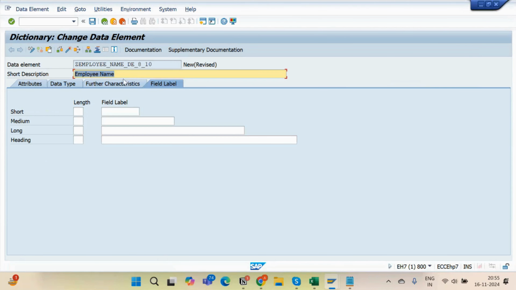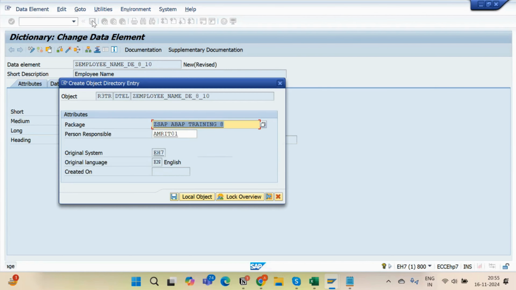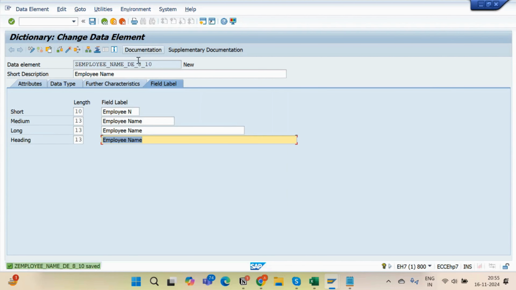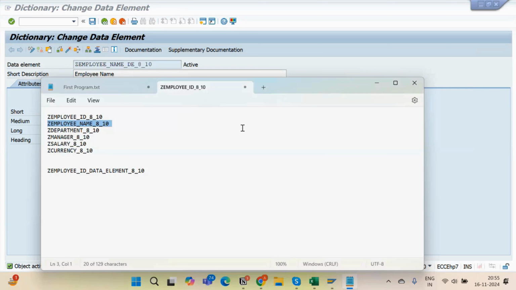Now in the field label, same approach, copy the short description or whatever name that you want and paste it here. Click on save, package, transport request, and activate your data element. Always activate it, otherwise it is not going to work. So copy it and paste it in the notepad.